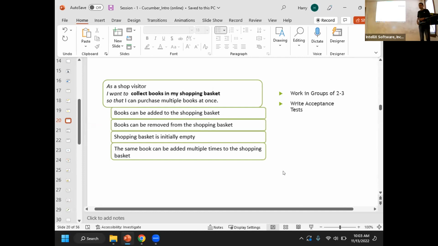Okay, so yep, you should say that. So what I'm expecting here is, you have 4 different scenarios here for the acceptance criteria. So you need to write 4 acceptance tests using each scenario. So books can be added to the shopping cart. That's one scenario. So how would you write this in a Gherkin format?